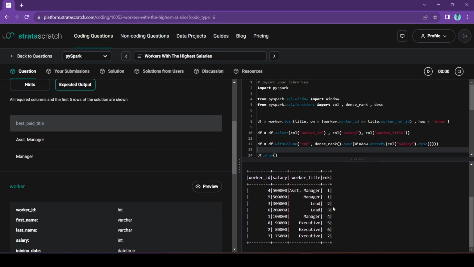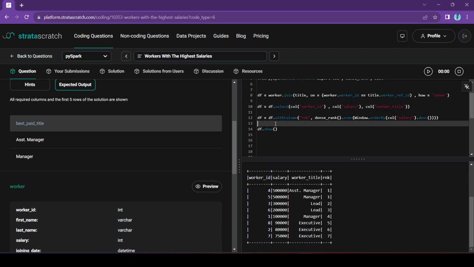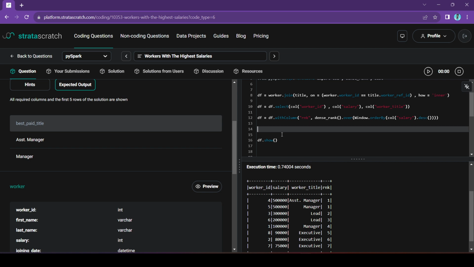Okay, now we have the ranking. So we can see that assistant manager and manager are having the highest salary, so the rank is 1, and the other leads are having rank 2, 3, and then again this manager is having rank 4, and so on and so forth. Since we are interested only in the rows which are having rank 1, let's select that.